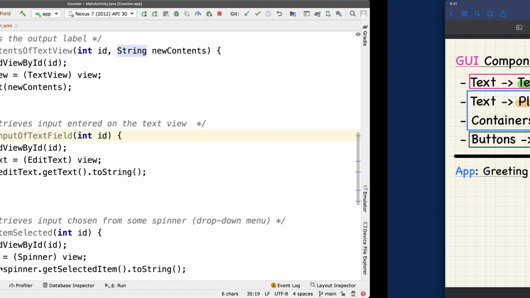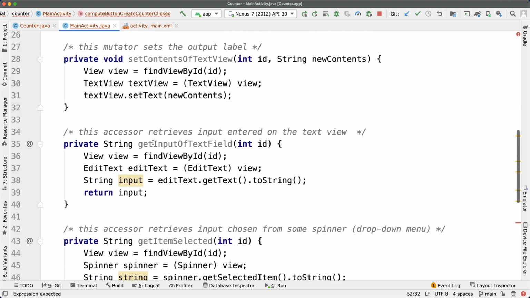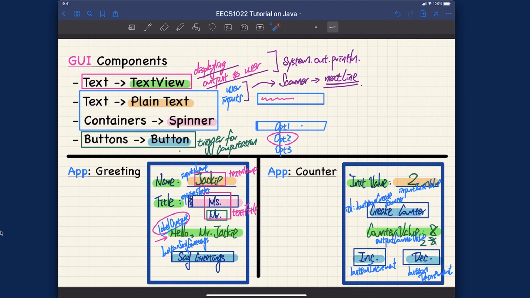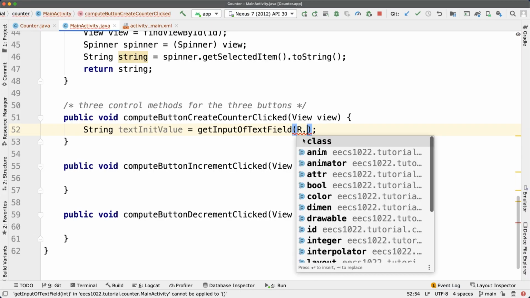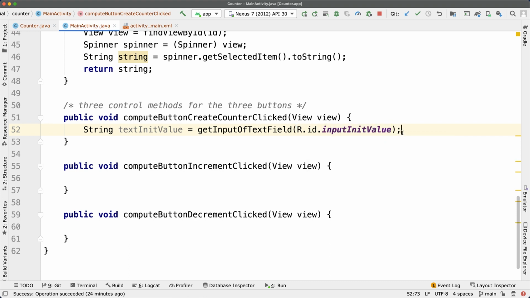Let's see. Let's say we do this over here. So when the create counter is clicked, first we're going to say String text init value. First of all, we retrieve the string. So which method should we call? We should say getInputOfTextField. So why don't we go there? And then what's the ID for that particular text field? Let's remind ourselves. It's going to be input init value. All right. So we're going to say R.id.input init value. Choose that one, right? So this will be only a string.